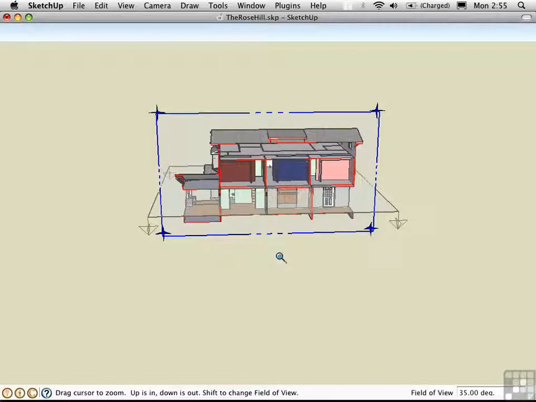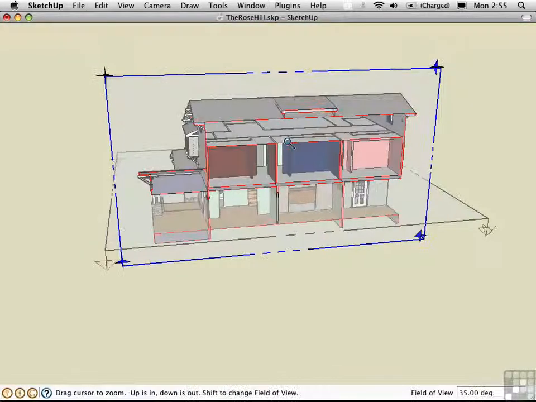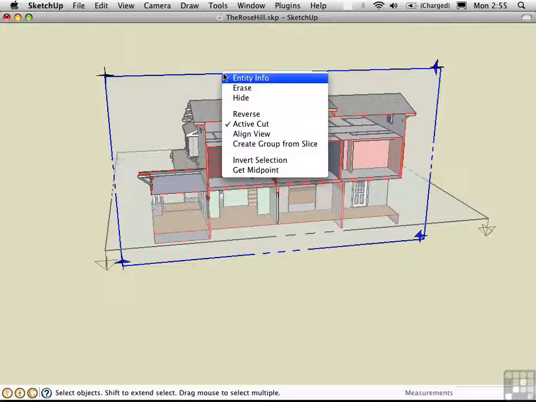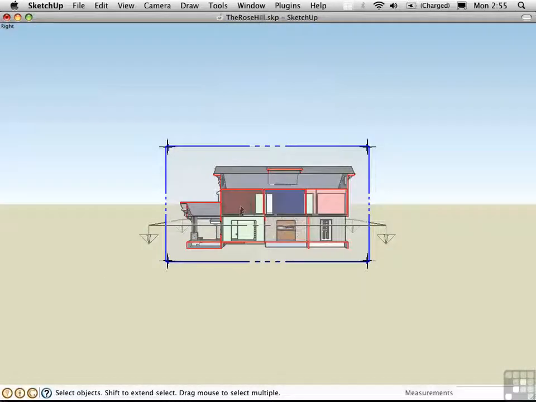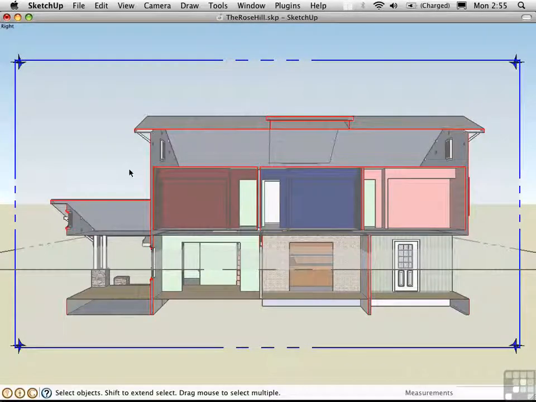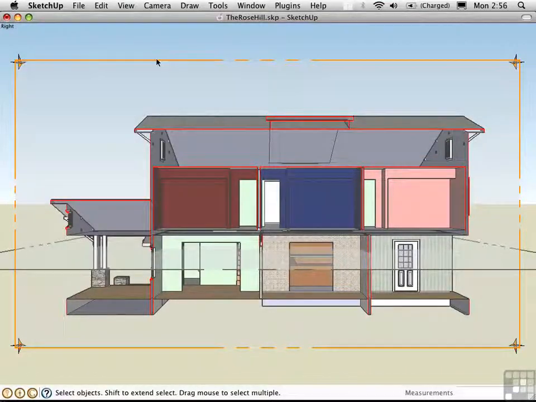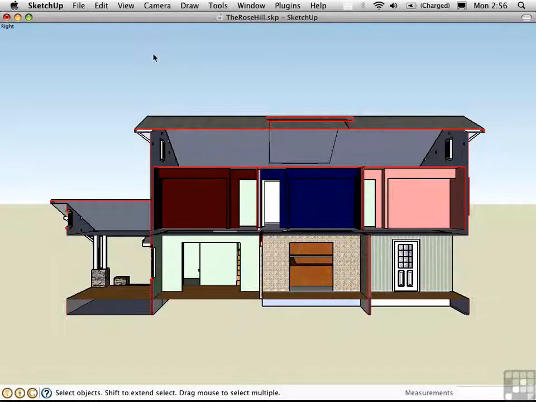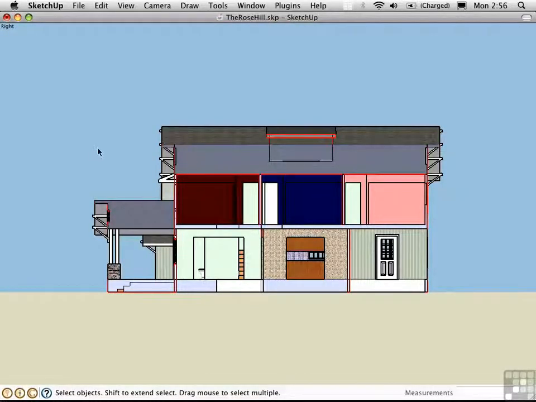Let me just zoom in here. And I'd like to align my view to that so I can get a real section view. I'll choose Align View, zoom in, and right now what you see is a perspective section. It's a little bit fussy because we see the actual section plane, so press Ctrl+S to hide it. Press J and you have a traditional section.